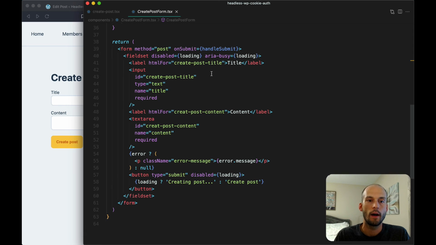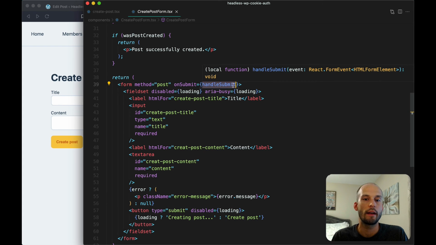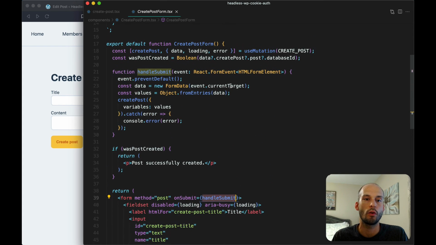So scrolling down a bit, we have this short and sweet form here. We just have one input right here for the title of this new post being created, and then another one down here for the content of that post. If any errors come back from the back end, we go ahead and display those. And then lastly, we have our submit button there at the bottom that says create post. When the user submits this form, we call our event handler here, handleSubmit. So I'll scroll up a bit and we'll see where that is.